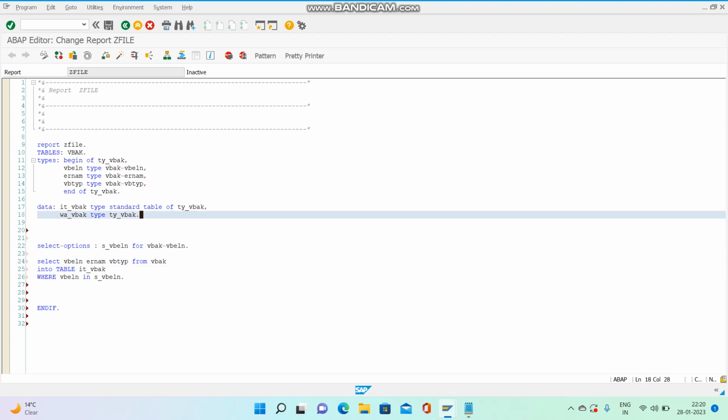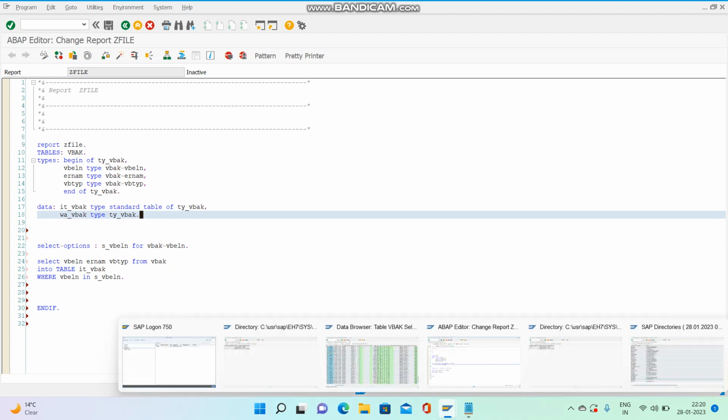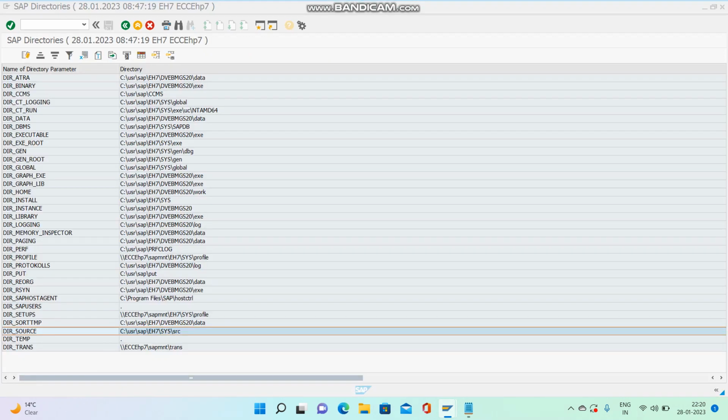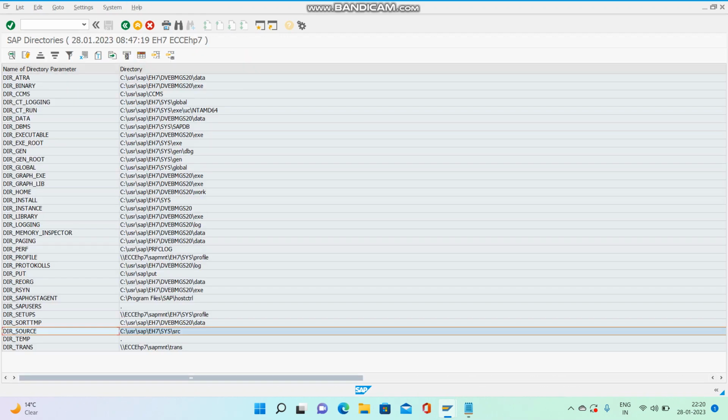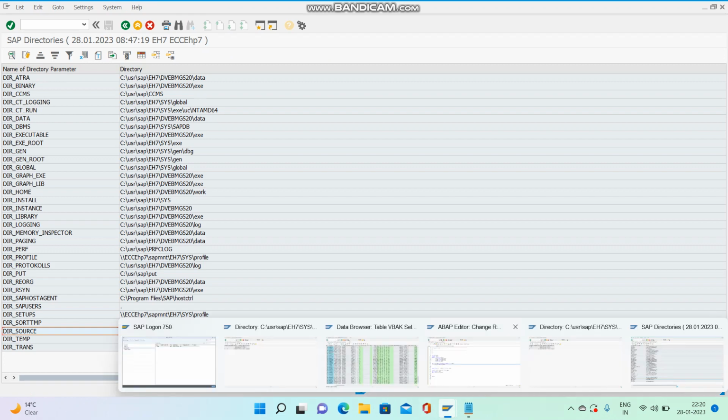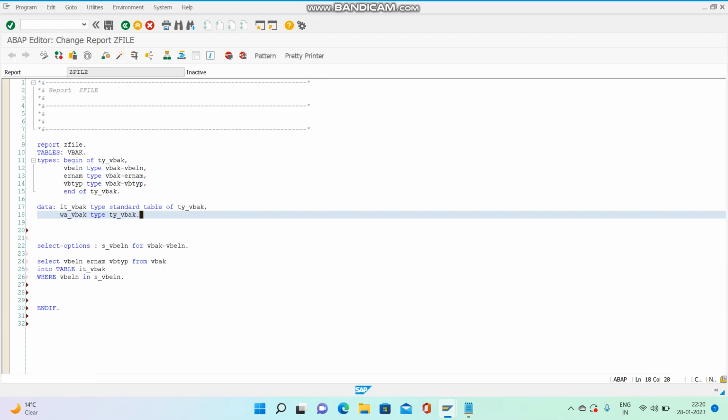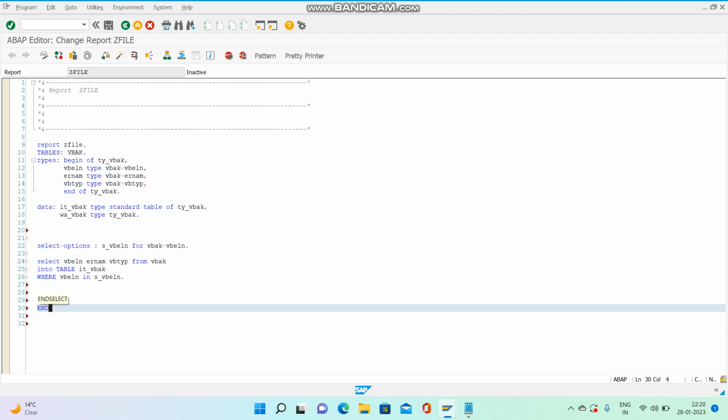Now the path of the directory, and the name of the file inside that directory, would be given by your project. They can tell you that this is the directory dir_source, and inside this they will give one file name. So let's see how we are going to do this. First step: in the presentation server, what you do is you first open your file, right?